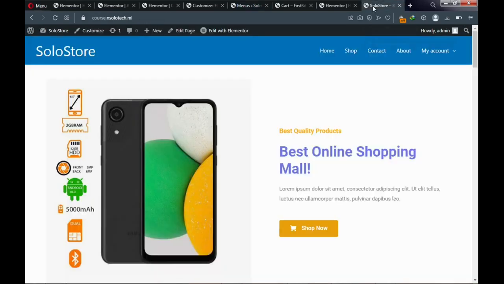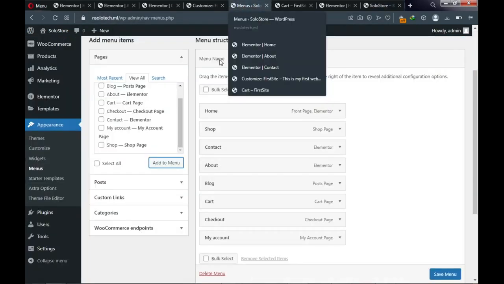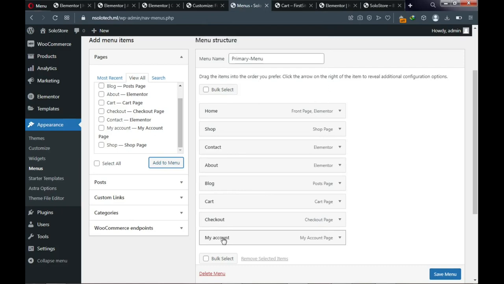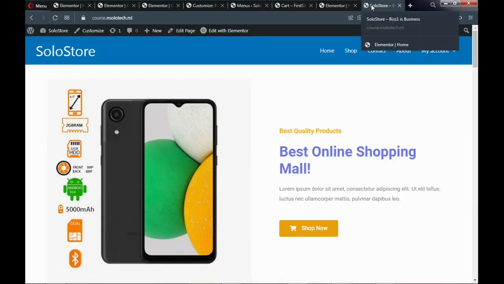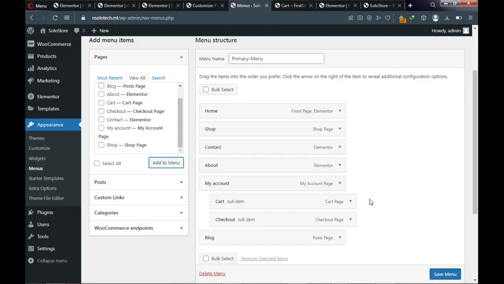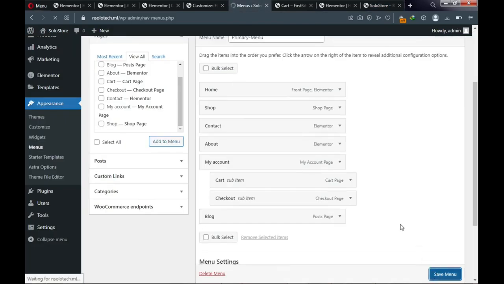Now let's check again, and we have account, my account. So you have my account right beneath the about. Under the account we have cart, but it's a drop down, so we have cart and then checkout. Like this. Perfect. Now we can leave our blog to be at the last part. On my demo website I didn't create a blog page, but now I'm creating a blog page. So that is a bonus for you. Now you click on save menu.